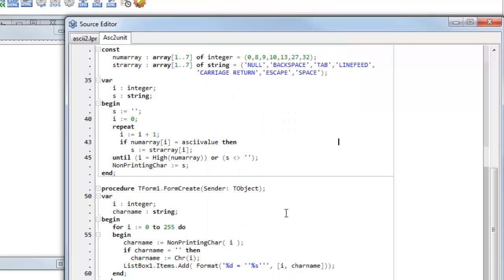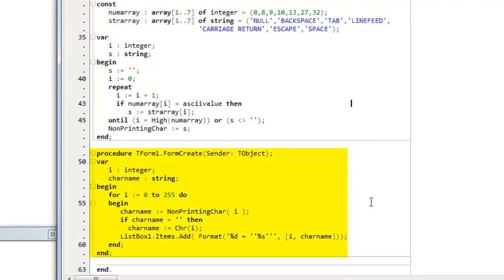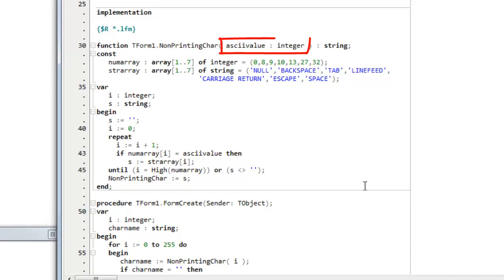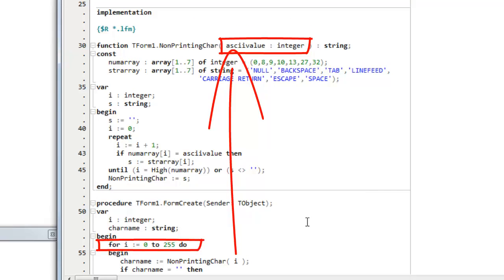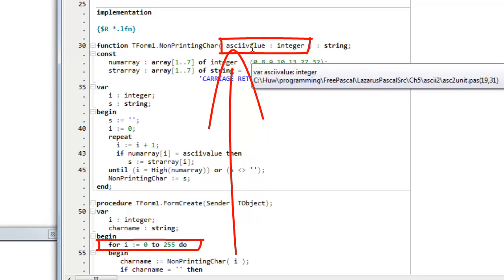So when the form is created, this procedure runs. And all this does is it counts through the codes that I'm interested in from 0 to 255, and it then calls non-printing char, which is a function I've written up here, to determine whether this particular code corresponds to one of the characters that I'm interested in. So let's have a look at that. So this receives the code that's sent to it, anything from 0 to 255, as the ASCII value parameter.